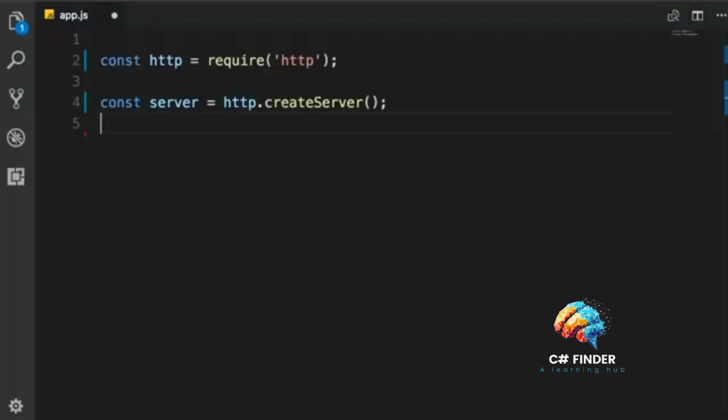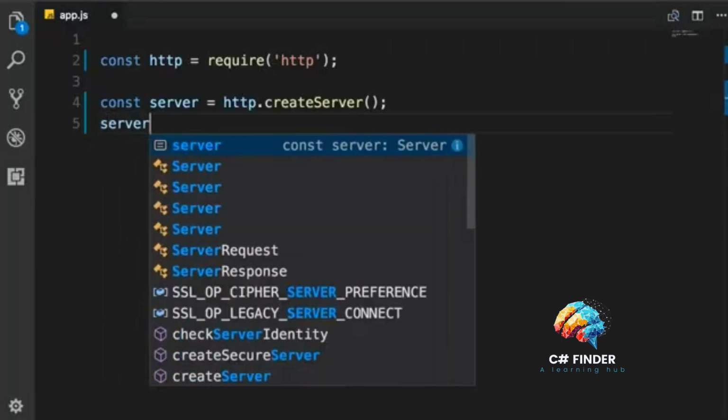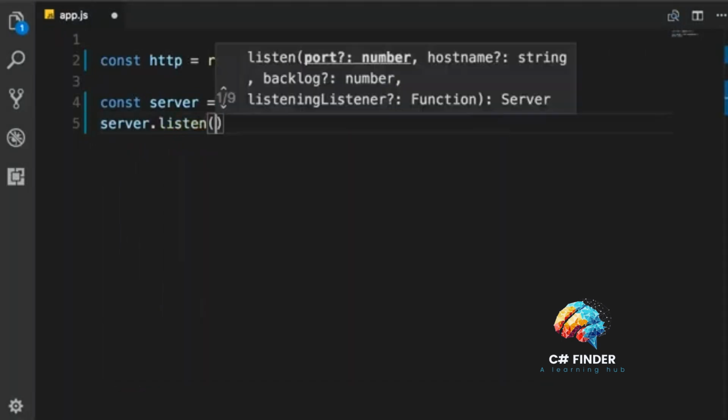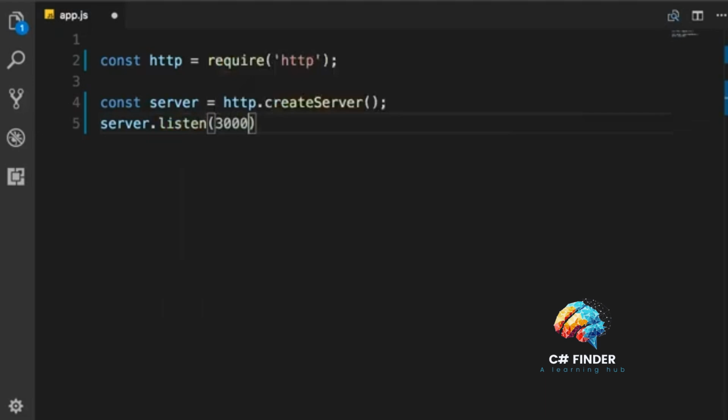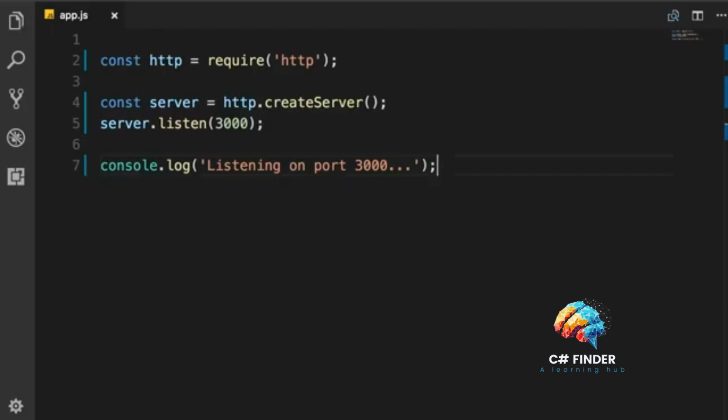So back to our server object, now we can call server.listen and give it a port. Let's say port 3000. Following that, I'm going to add a console.log saying listening on port 3000. Okay? Now when we run this application, this server will listen on port 3000. As I told you before, every time there is a new connection or new request, this server raises an event. So we can use the on method to handle that event.